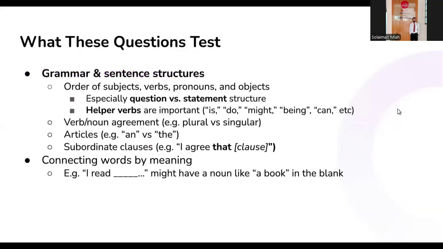Grammar is a big topic, and there are some specific subjects within grammar that are especially important. The order of subjects, verbs, and objects is a big one, especially the difference between a question and a statement. Sometimes they'll also test whether verbs agree with nouns, like singular versus plural forms, and whether you choose articles correctly, such as a, an, or the. Sometimes the sentence includes a smaller clause inside a larger one, like "I agree that." And you need to recognize how those structures affect word order. It can also help to consider the meanings of words to connect them, but that's a bit less important than knowing and using the right grammar structures.